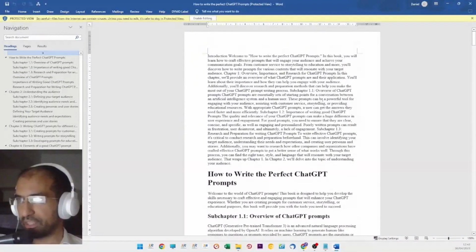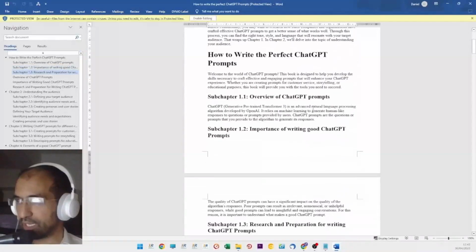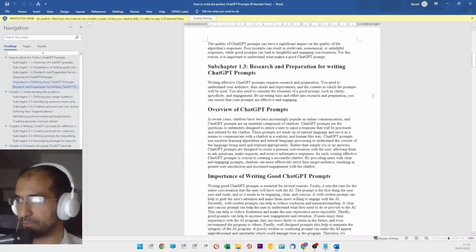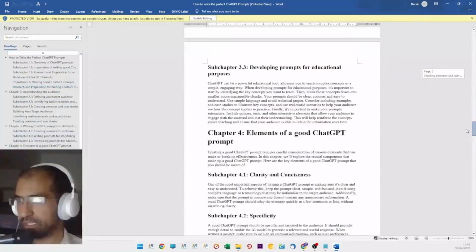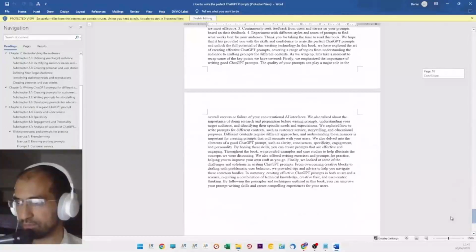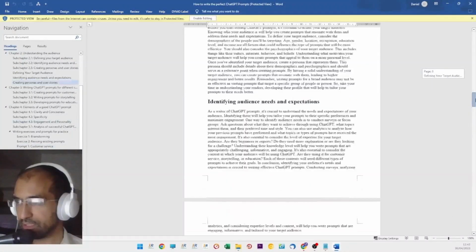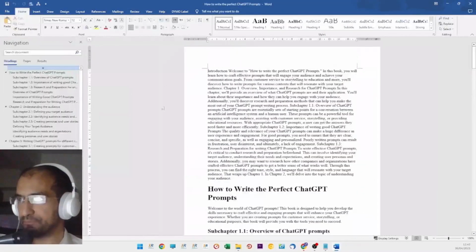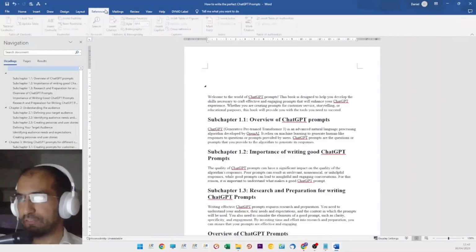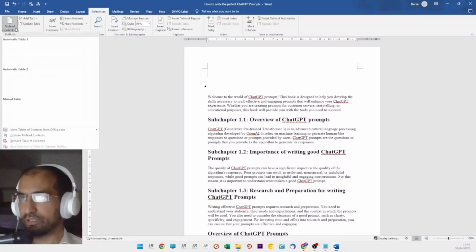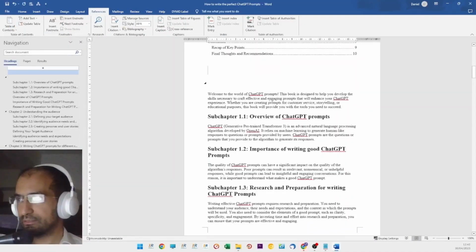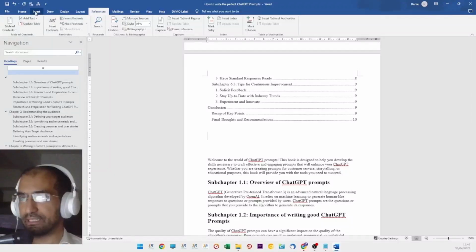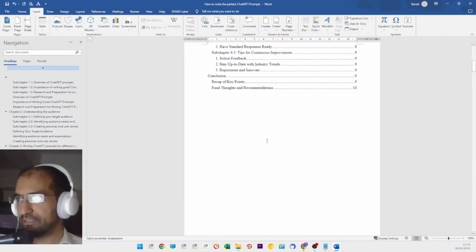So this is how to write the perfect ChatGPT prompts book. It's 5,000 words because I only chose 5 chapters. Let me show you how to create a table of contents. Let's enable editing here. References, insert a table of contents, and then you add, insert a page break, and there you have it.